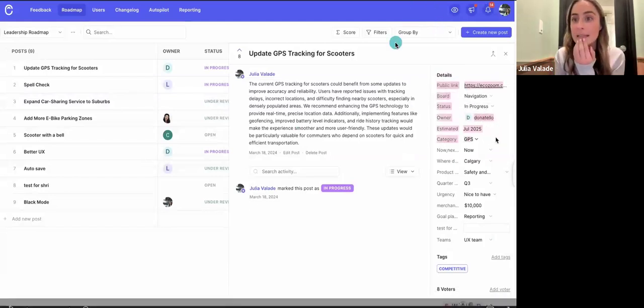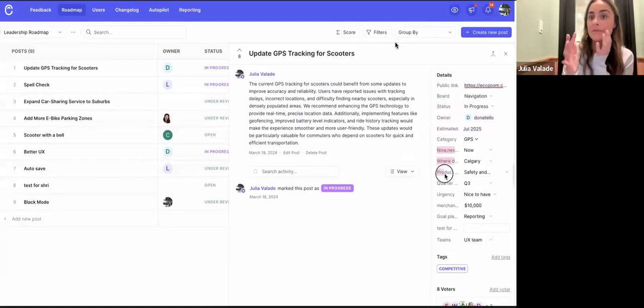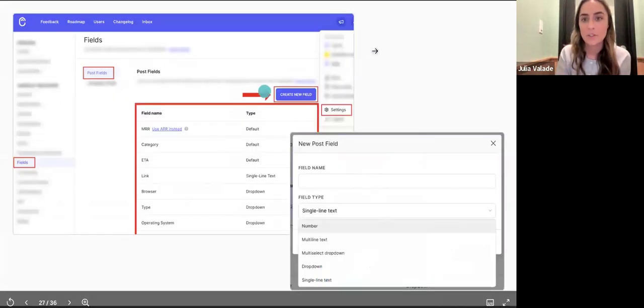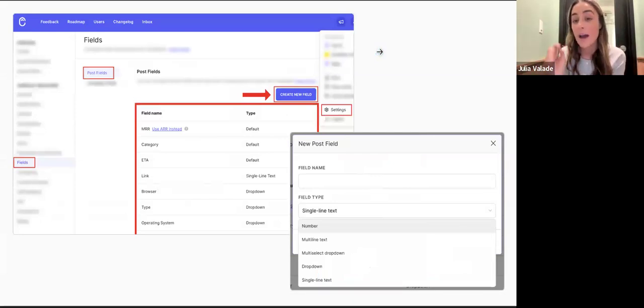But yeah, what I was saying is that there are default fields that come with Canny, like your status, owner, etc. But then you can also create custom fields as well. To create that, you would just head over to your settings, go to fields, and then create a new field, but you have to select the drop-down option in order to utilize that in the roadmap.